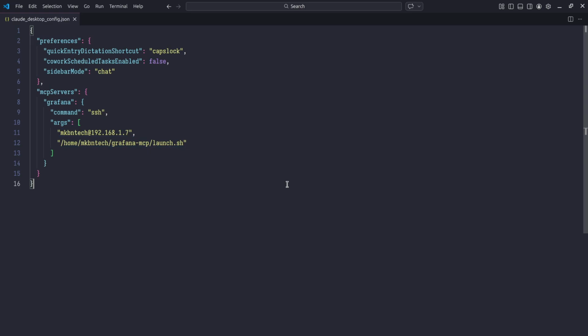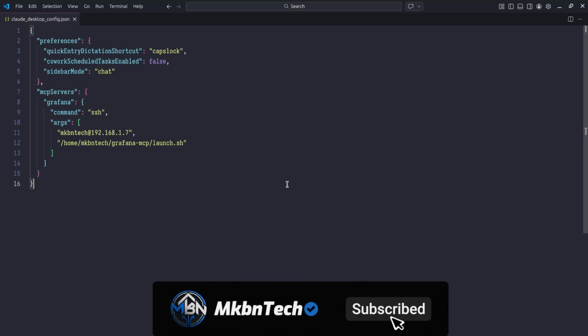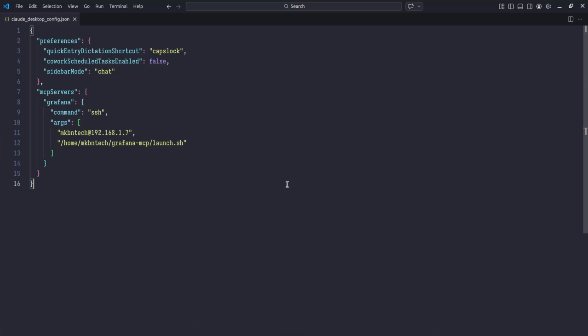the startup script. When Claude Desktop starts, it executes a command like ssh your-username@your-server-ip, followed by the home directory, grafana-mcp and launch.sh. This connects to your machine over SSH and runs the script, which in turn starts the Docker container. Claude Desktop then communicates with the MCP server through the SSH connection using a standard input-output stream.